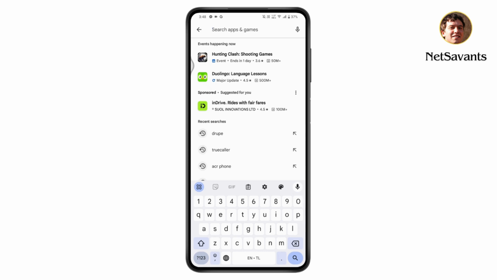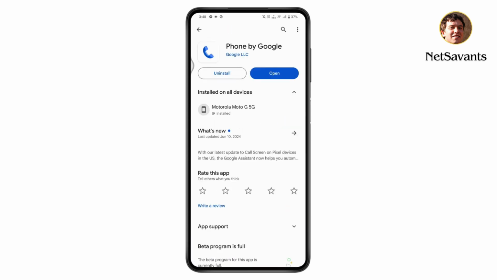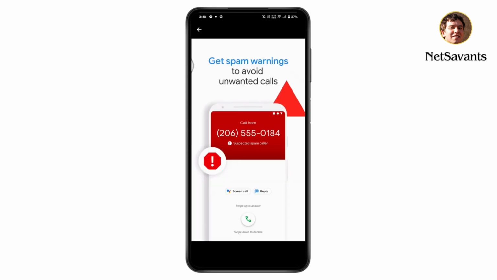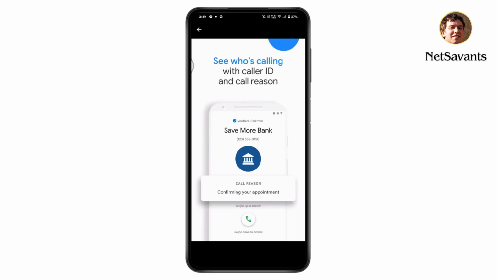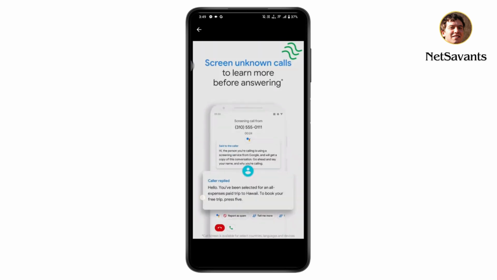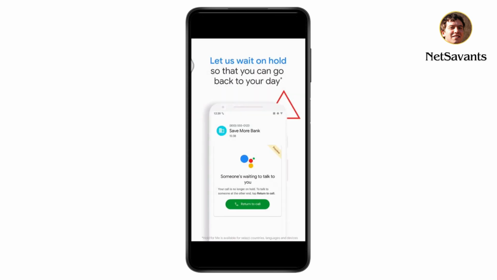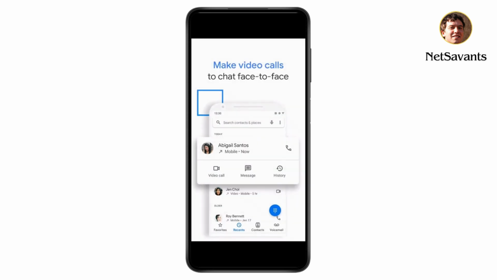And the fourth application is Phone by Google. I have this Phone by Google application installed in my device. This is also the best application. It has all of the features. You can have spam warnings, see who's calling with caller ID, and see the call reason. You can also screen unknown calls to learn more before answering, and you can wait and hold so that you can go back to your day. You can also record your call to reference the details later.